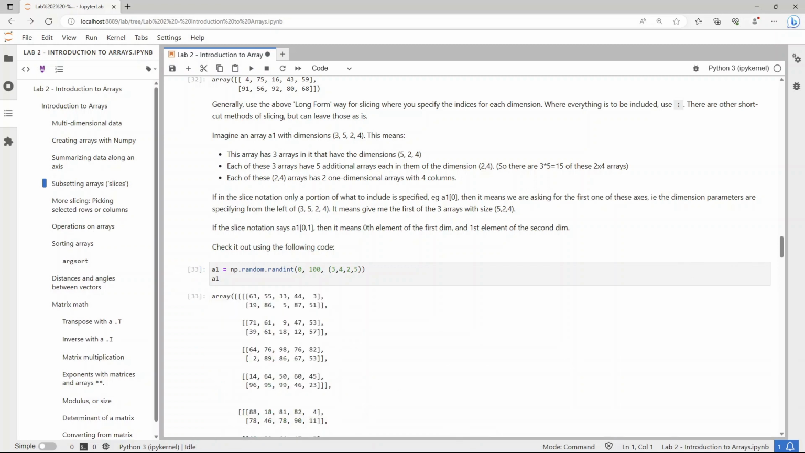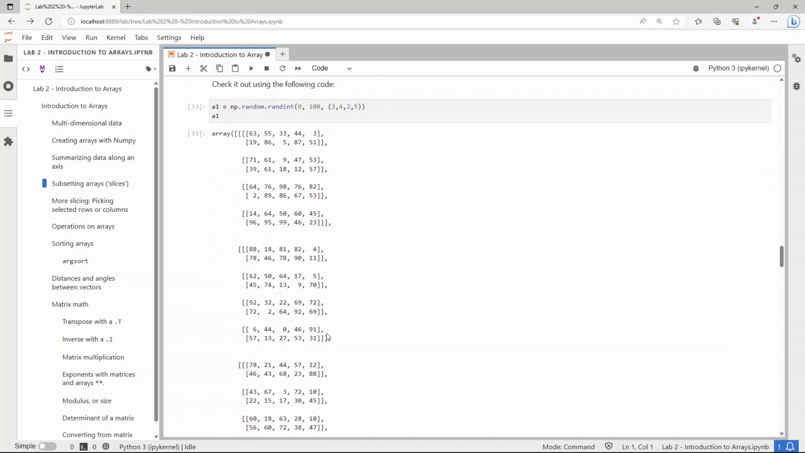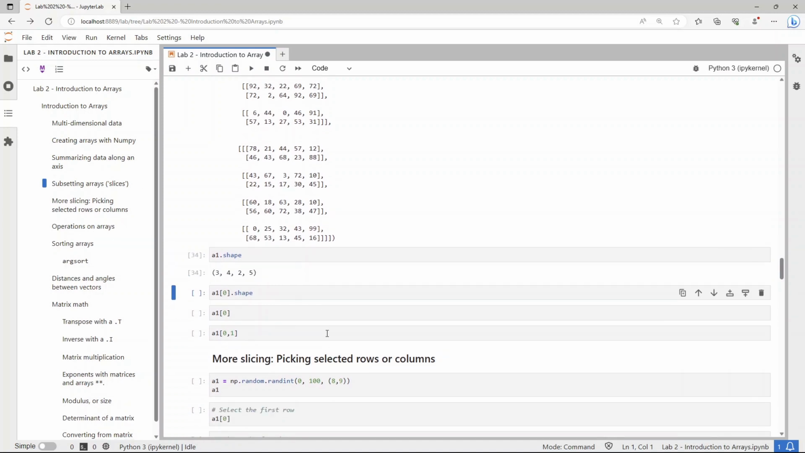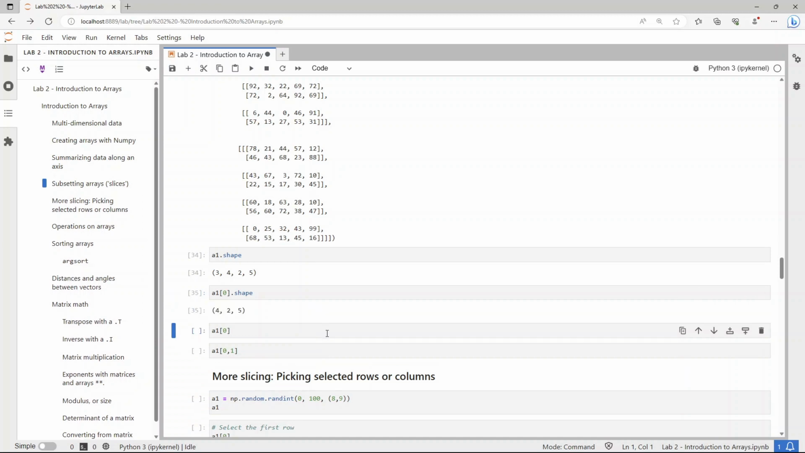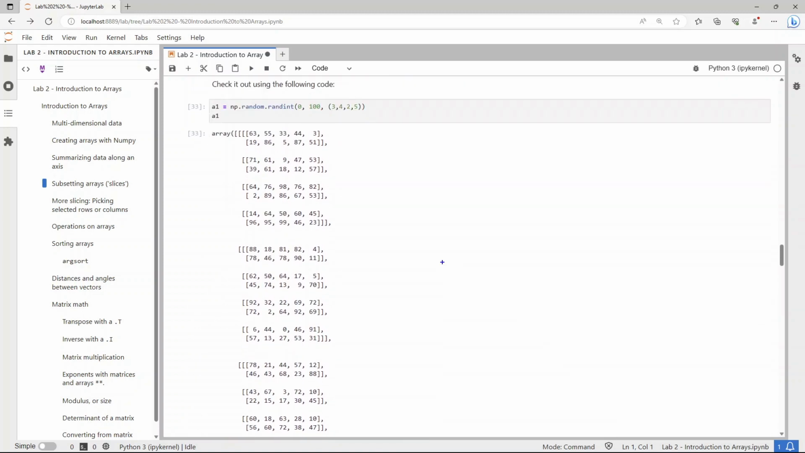So here we take one more example. We create a random array of 4 dimensions, and this is what it looks like. And we check its shape. It's 3, 4, 2, and 5, exactly what we specified. But we also then do a subsetting, which means we say for the first dimension, take the very first element and then show me the shape of that. So in our example, it takes the first one of these sets here, of the 3 sets. It takes this and gives us the shape of just this part of the array.